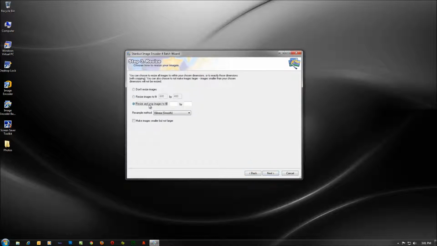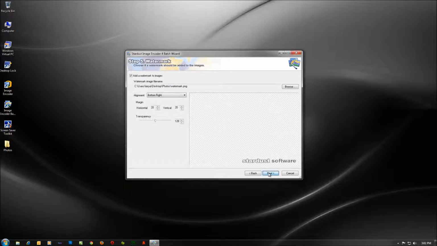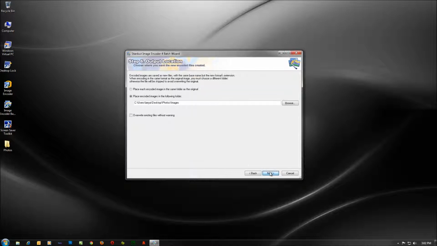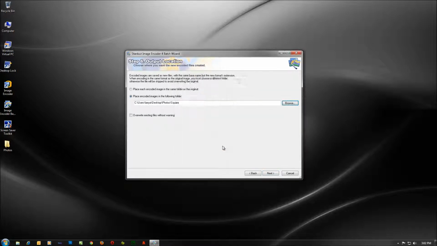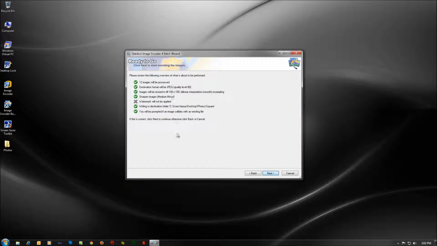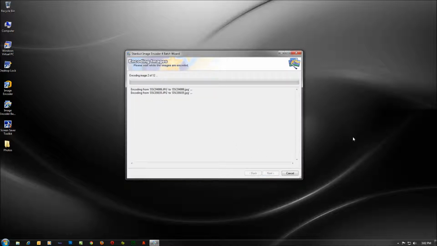I want to go ahead and create all of the icons now. And we're going to do square icons. The batch wizard will auto crop the images to exactly 100 pixels by 100 pixels. Just leave everything the same, except we don't want a watermark on the icons. Select a new folder here for the icons. Here's the steps, and let's go ahead and process the icons.